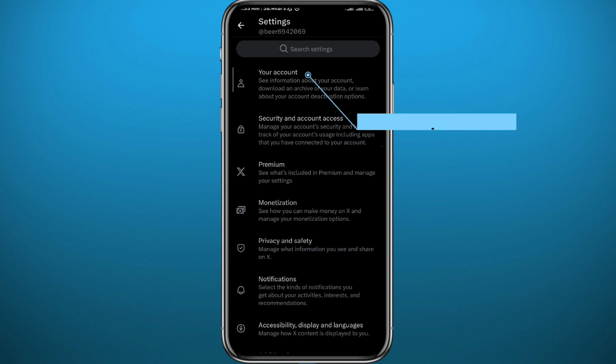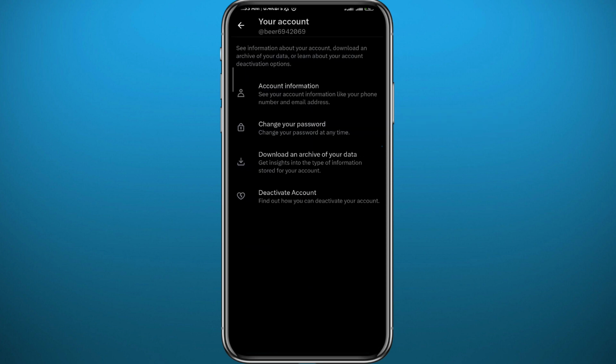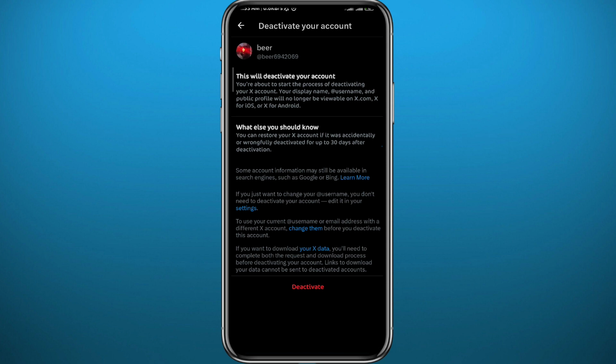Now here, tap on your account. That should be at the very top right there. And then right here, tap on deactivate account. Here is the option that you are looking for. So let's carry on from here. Tap right there, and then you get more information here.